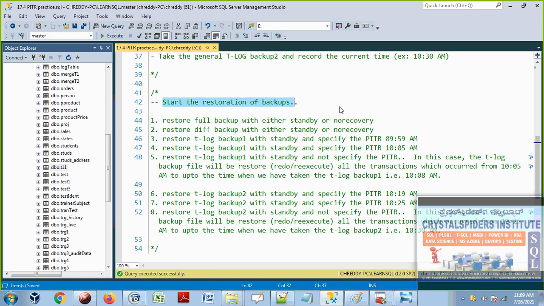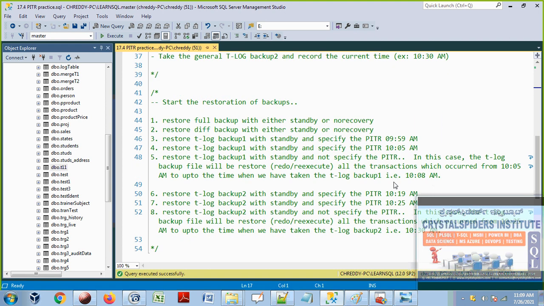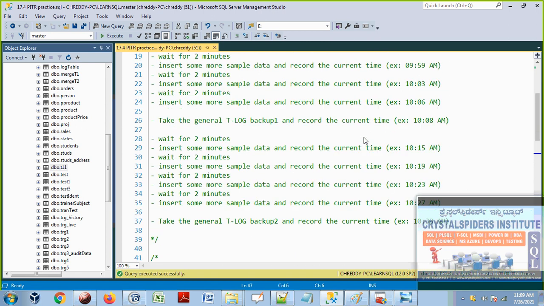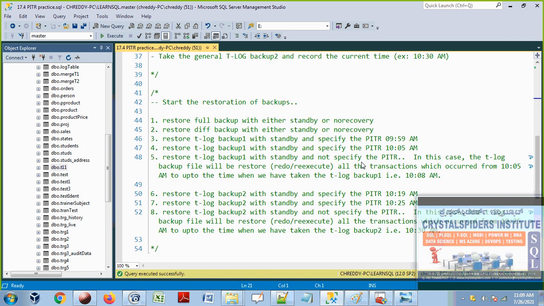Now let's start restoring the backups. Restore the full backup with either standby or no recovery. Restore the differential backup with either standby or no recovery. Restore the log backup with standby and specify the point-in-time restore 9:59, and check the data. At 9:59 you should see these two transactions. Then restore the same transaction log backup with standby and specify the point in time 10:05. Whatever transactions were done at 10:05 will be processed, and these are the transactions you will see.